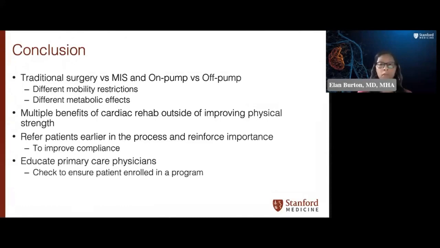There are also multiple benefits of cardiac rehab outside of improving physical strength, such as counseling and teaching healthy lifestyle habits that can help mitigate cardiac risk factors. I suggest referring patients early in the process, and reinforcing the importance of rehab to improve compliance.